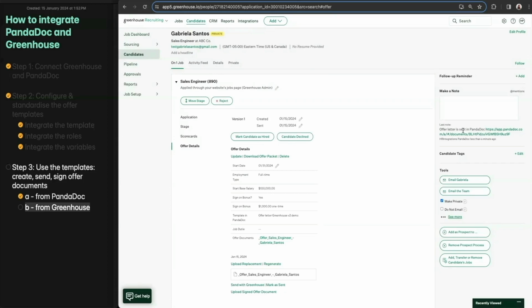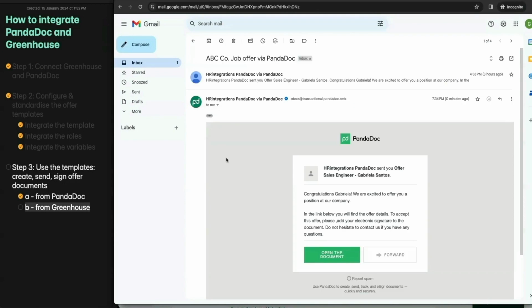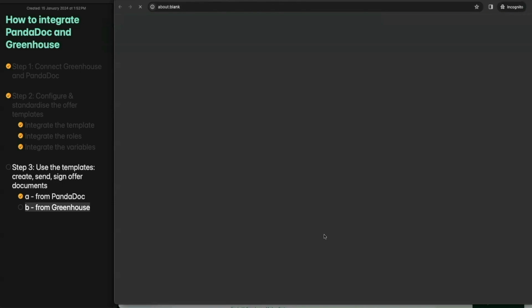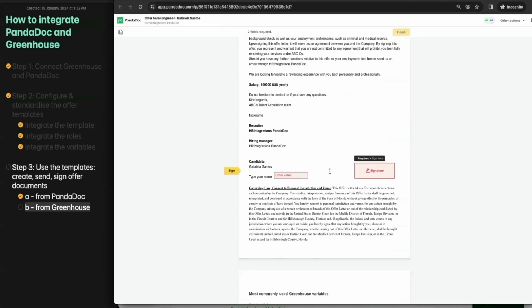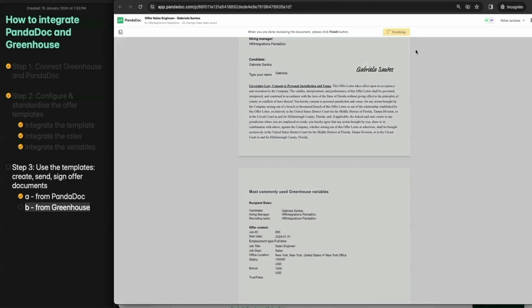Let's go ahead and see what the recipient experience looks like. We see here that the recipient has received an email including the offer details, and they'll open the document to view and sign. The recipient can scroll through the document or just click Start, and they'll be directed to the signing fields. When they click Finish, the document will be completed.